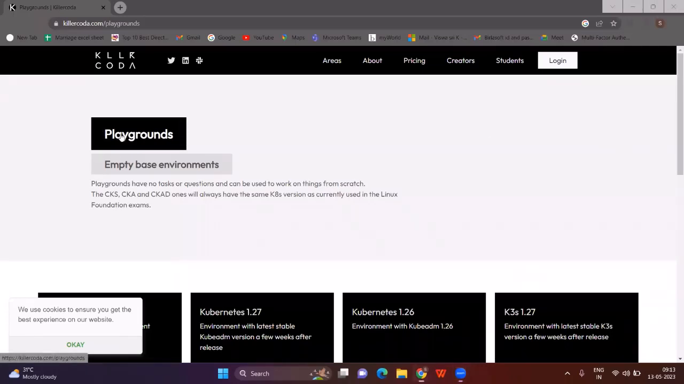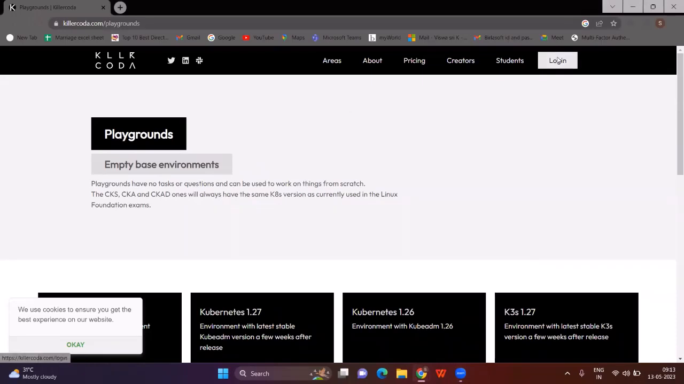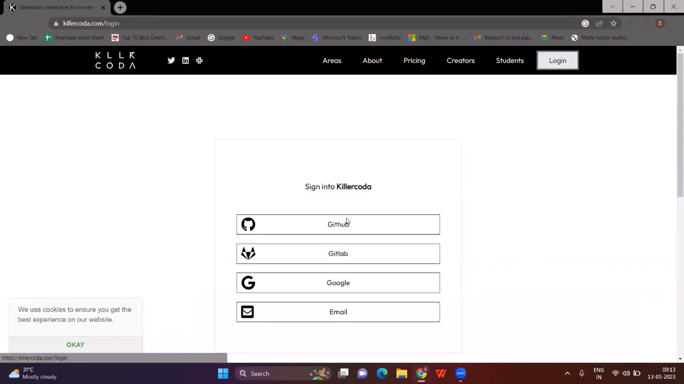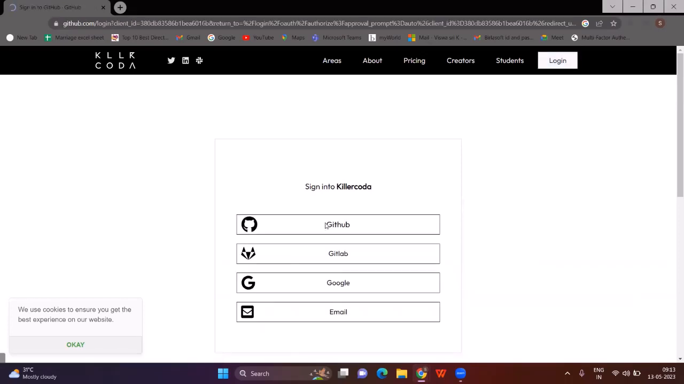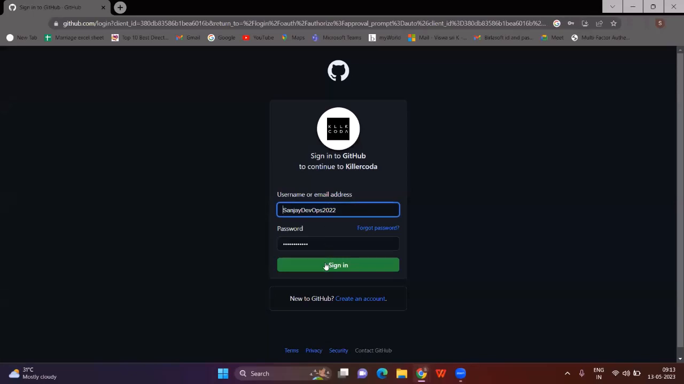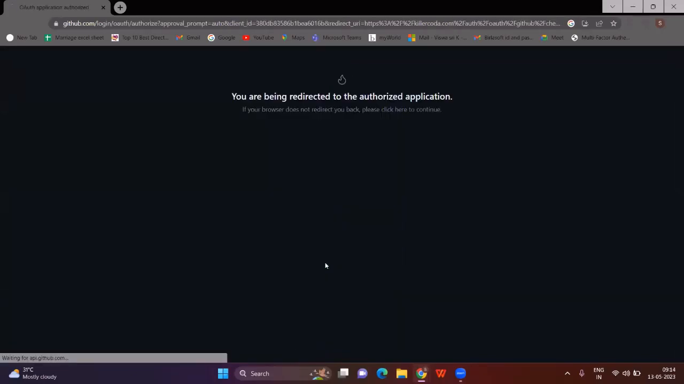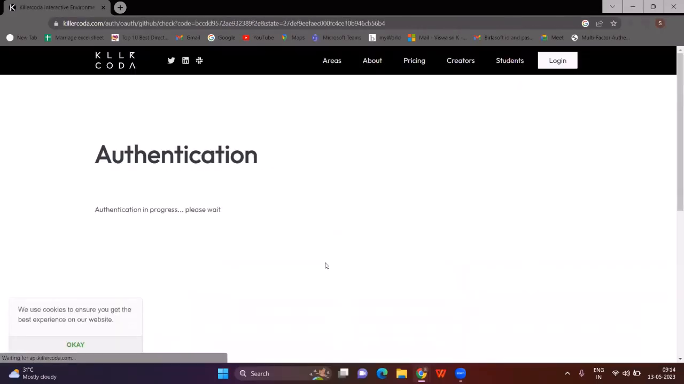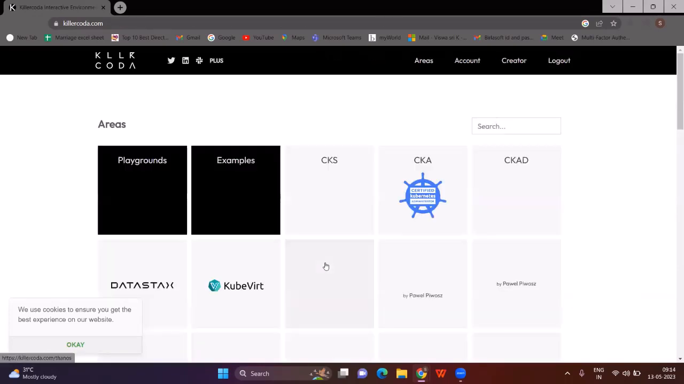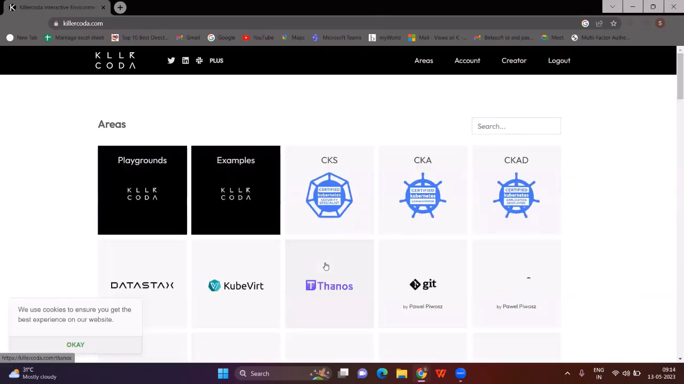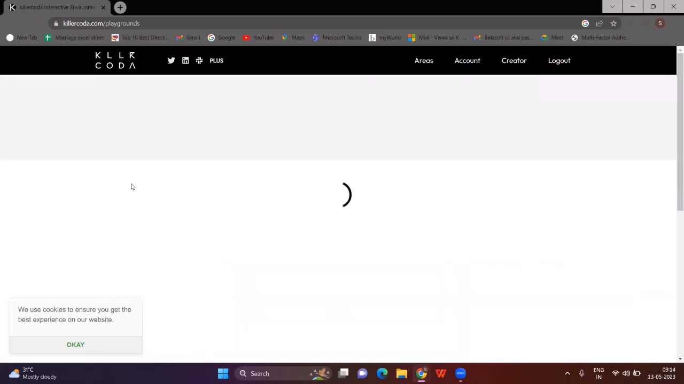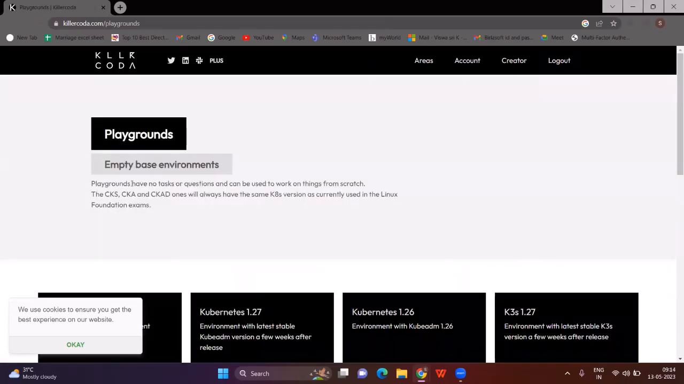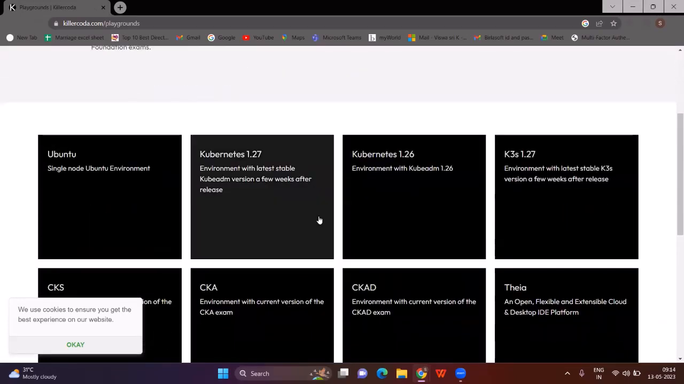You have logged into the same GitHub login, or you have Gmail, that is also fine. Anything is fine. Yeah. First one you can take. Ubuntu.